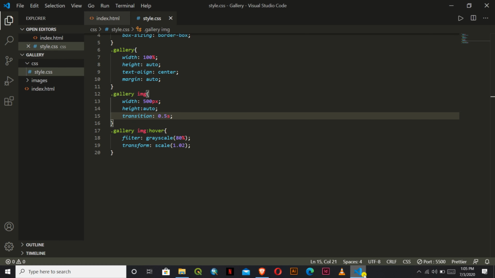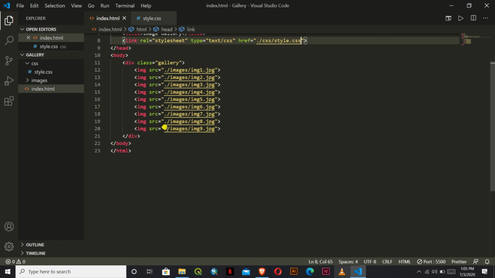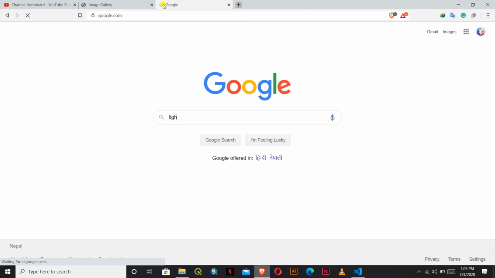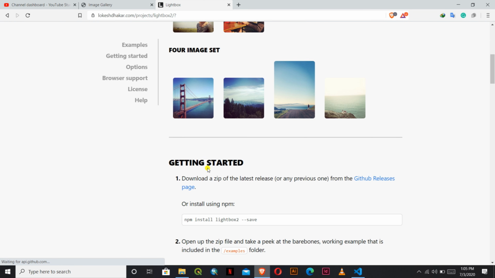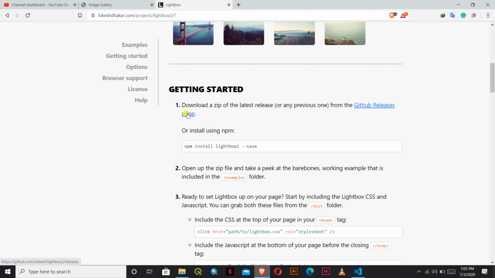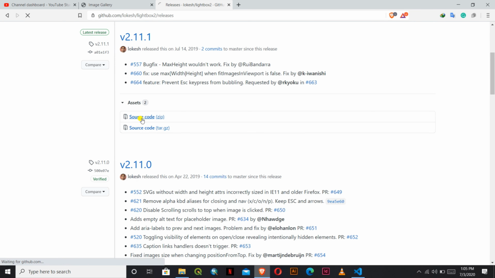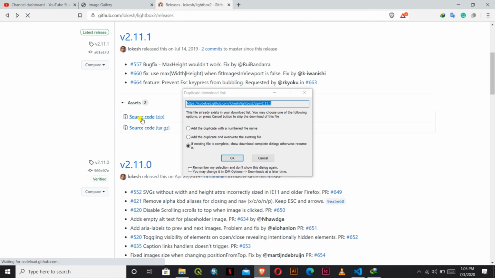Okay, now we'll go to Google and search for Lightbox. Go to this link. Now go to the GitHub release page. Here we can find version 2.1.1. Download the source code zip file.